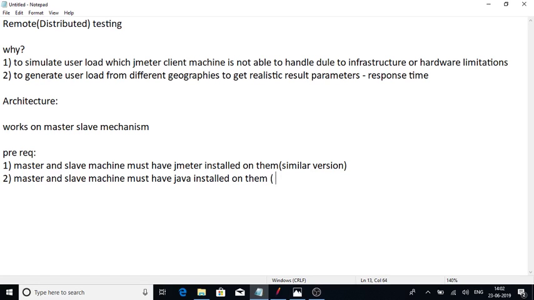And in case of Java, we prefer to use the similar version. So I'm going to write prefer to use similar version to avoid any issue. So to avoid any issue, the Java version also should be similar in both master and slave machines.